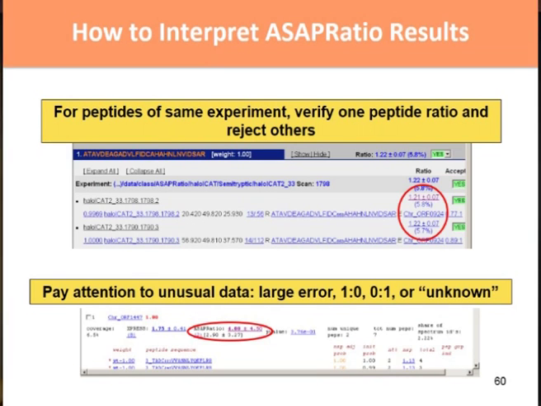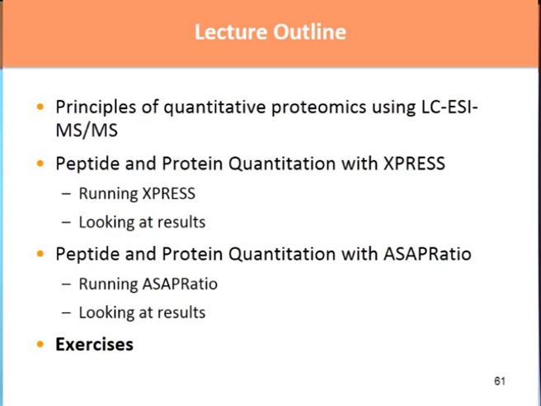But if there are peptides in the same LC peak in the same experiment, you can just analyze one ratio. The other ones will be very similar, so you can just reject them or not worry about them. You definitely want to pay attention to unusual data, such as something that has a very large error. Something that has 100% error is probably something you want to look at. Also, in the case of infinity, like 0 to 1 or 1 to 0, or unknown, sometimes they just can't determine a peak. You may want to go in and see that the software did the right thing, or if you can still save a ratio out of that.